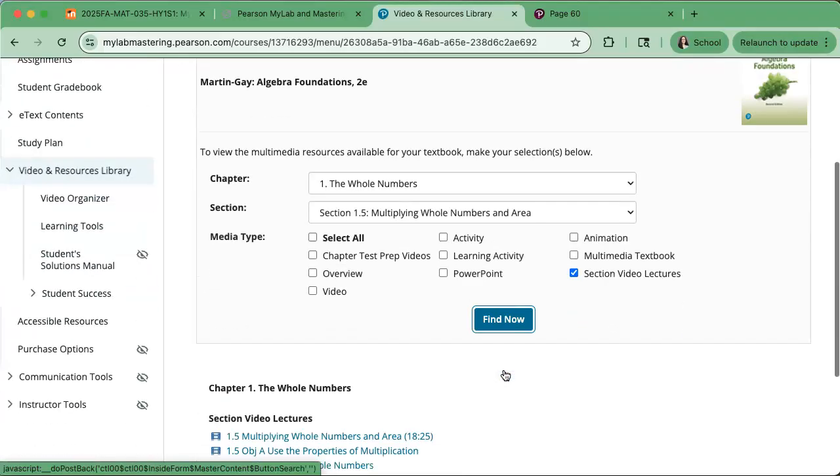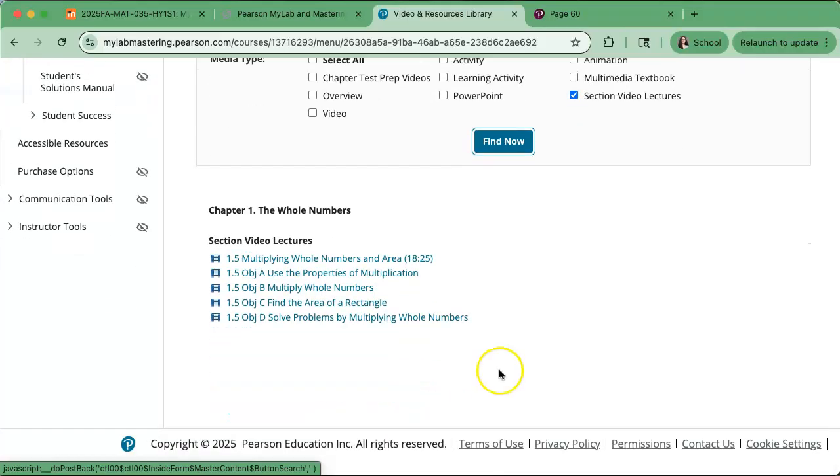I'm just going to show you real quick what happens when you click Find Now. You'll see the full section video appear always at the top. And then if you want to jump to a particular objective within that section, you will find those objectives here listed below.